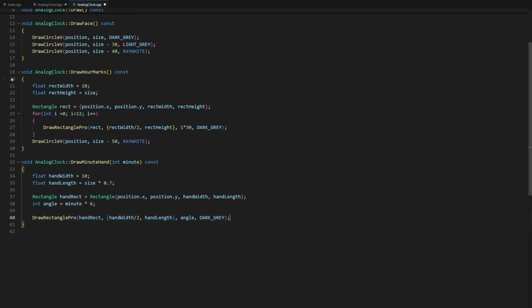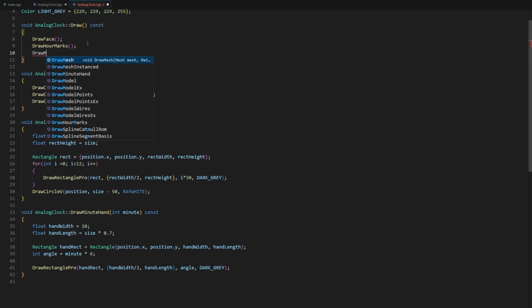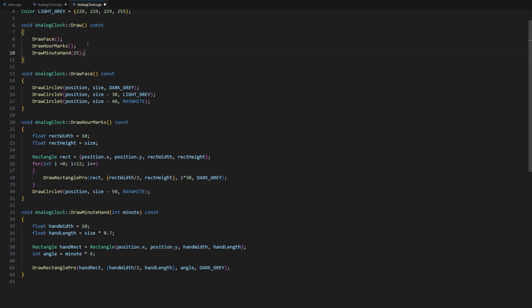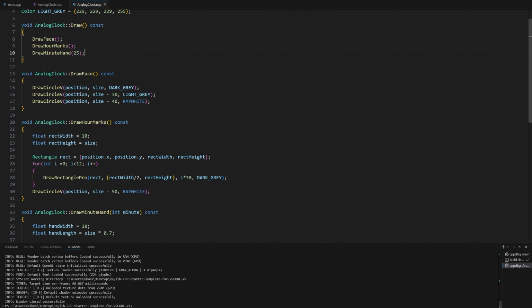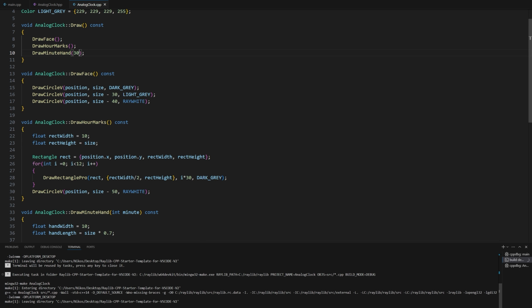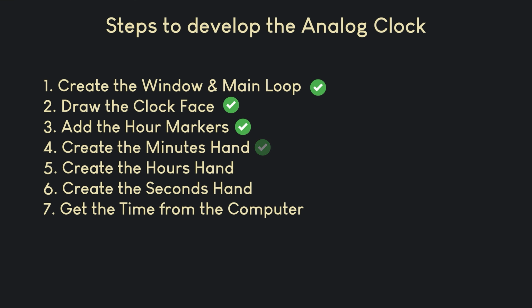We are ready. Let's call this method in the draw method and see if it works. DrawMinuteHand(25). Now let's run the code. Beautiful, our minute hand works. Let's use another value for the minute to ensure that the hand aligns correctly with different positions. For example, we can test it with a value like 30 to see if the hand points to the 6 o'clock position. We change this value to 30. Let's run the code one more time. It works. With the minute hand complete, we are one step closer to a fully functional analog clock.